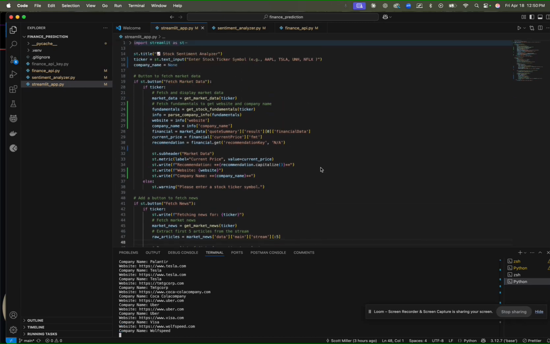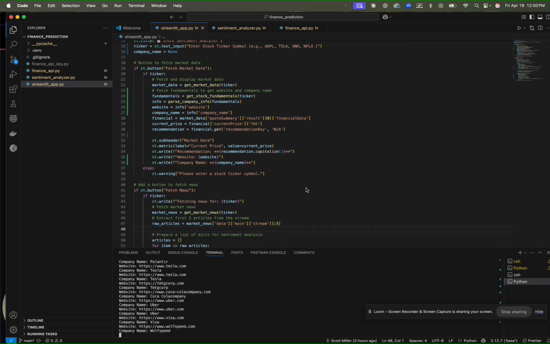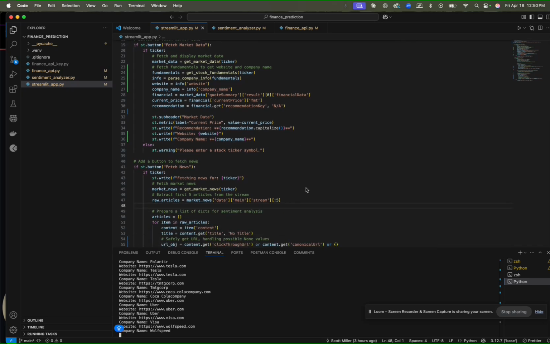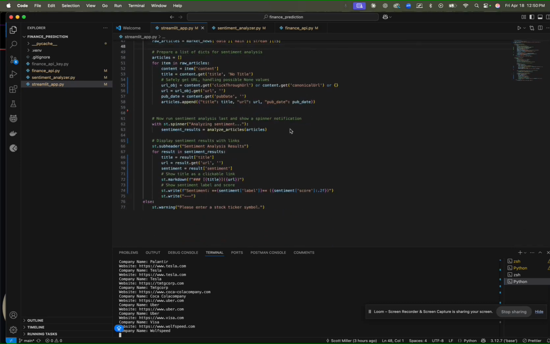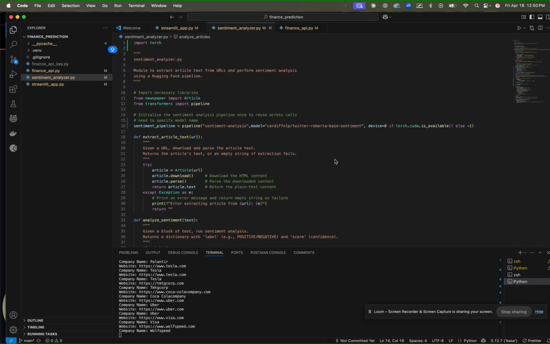But let's take a look. So basically, it's the Streamlit app. Pretty simple. We're just retrieving data from an API and writing it to the page. I have a sentiment analyzer, so this is where I'm analyzing sentiment using Hugging Face. I use newspaper to scrape the data.